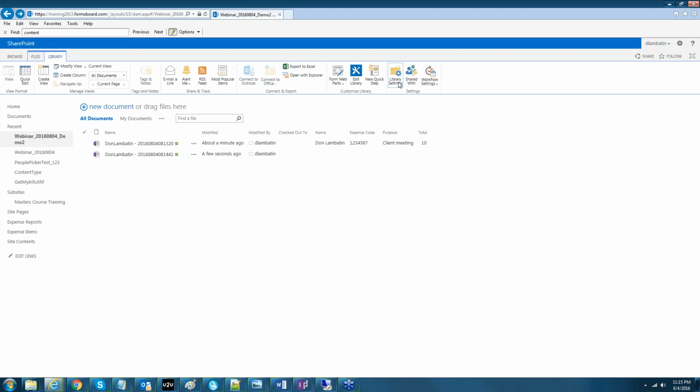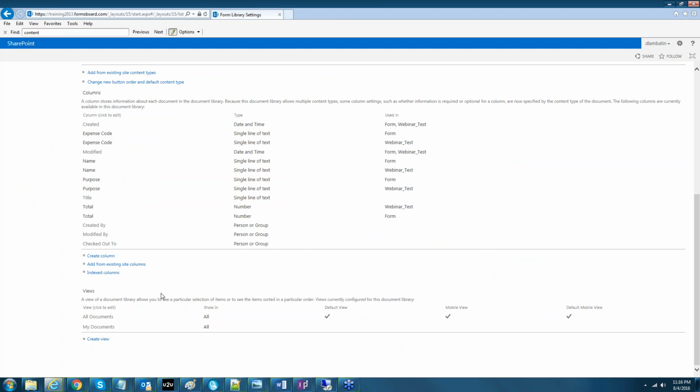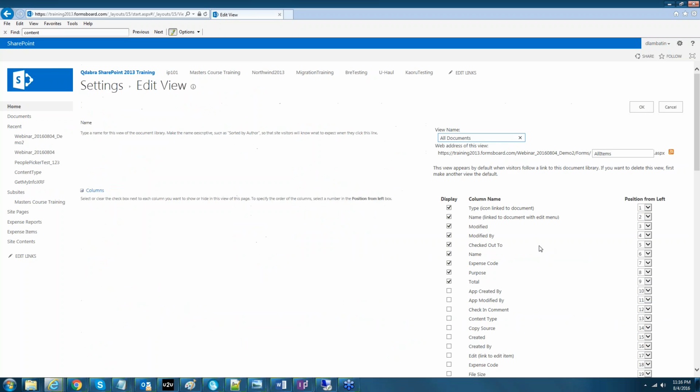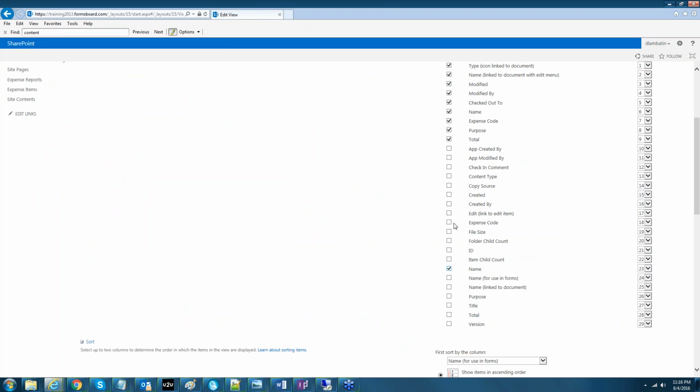So we can promote those fields here at the library settings, and you would need to go to the views and click all documents and select the columns. Let's just show that we've got the two columns in there, because that's what we really wanted to show, right? We've got these two columns for name. Yeah. And do we see those two columns?